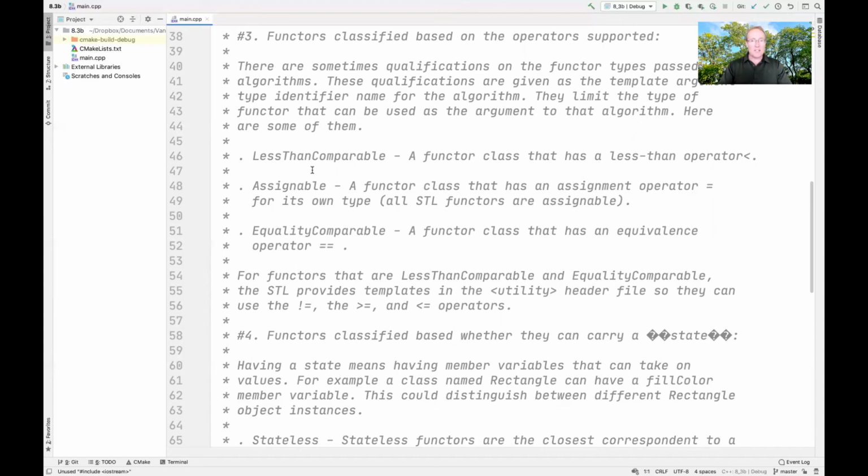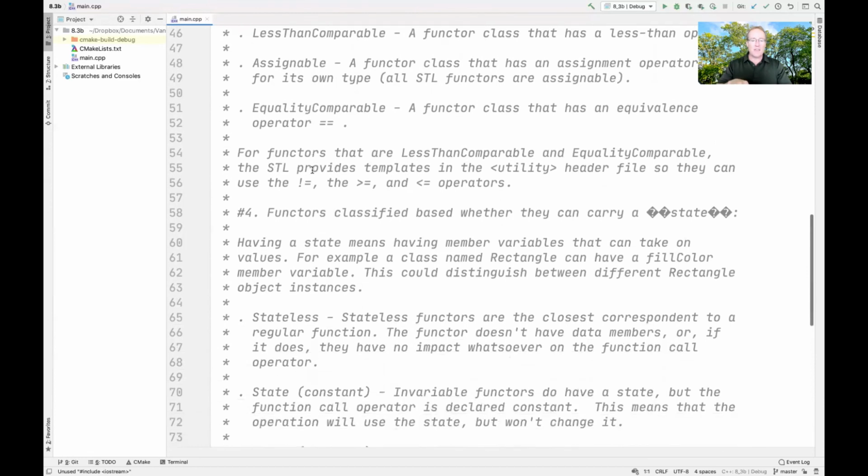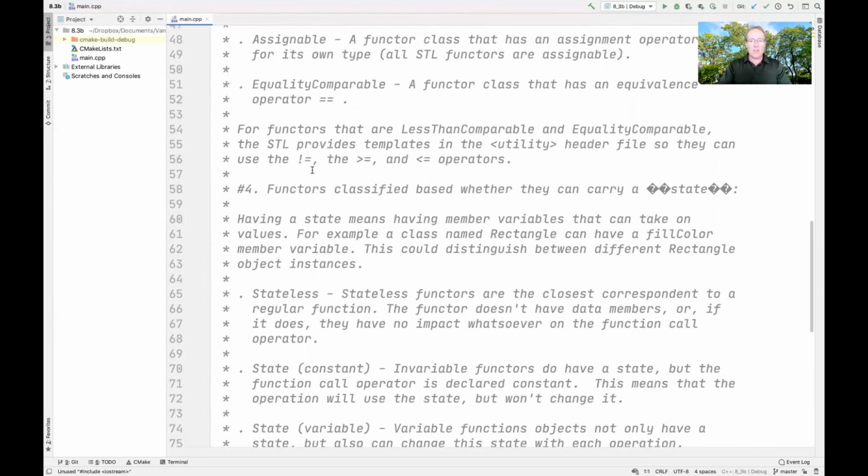All the functors that are in STL by default are assignable. And then you can also imagine having functors that allow for equality, so you can check to see if two things have the same value. Some functions require a less than operation, like sort, for example, or the set container. Other things require equal. And there's also a file called utility that defines other overloaded functions so that you can get the full suite of comparison operations in addition to less than and equal to.